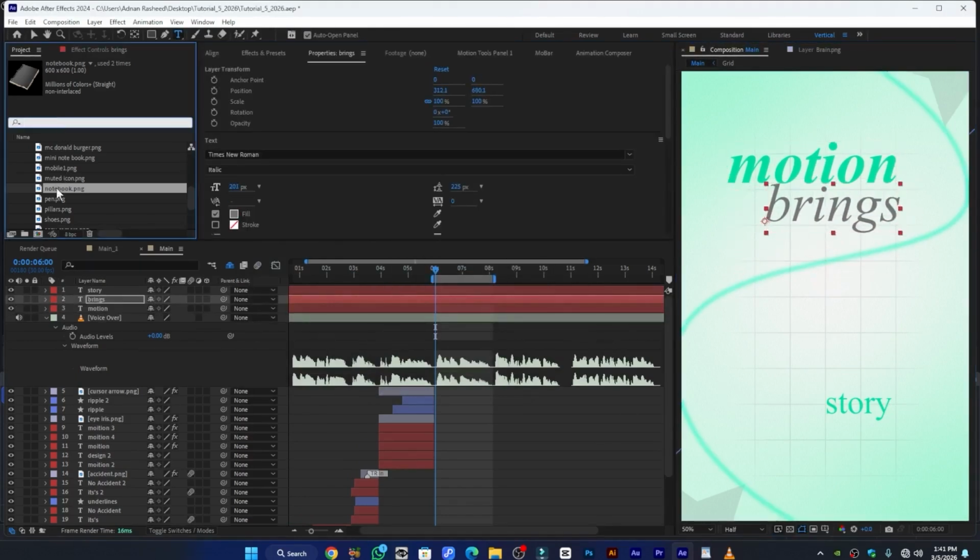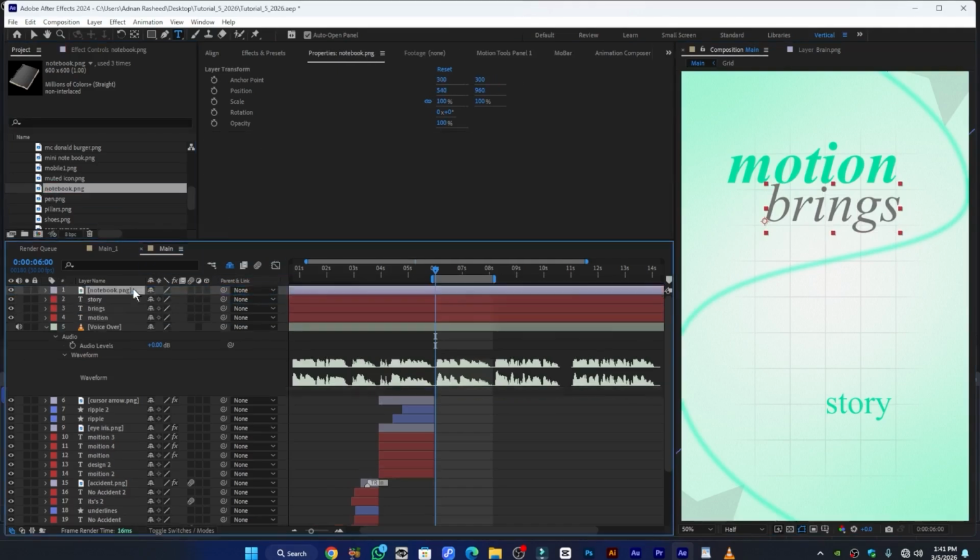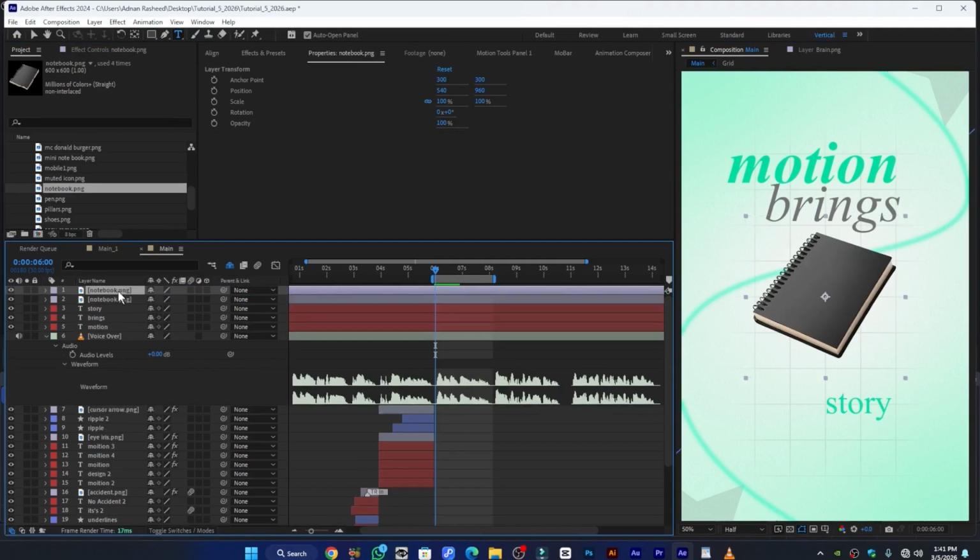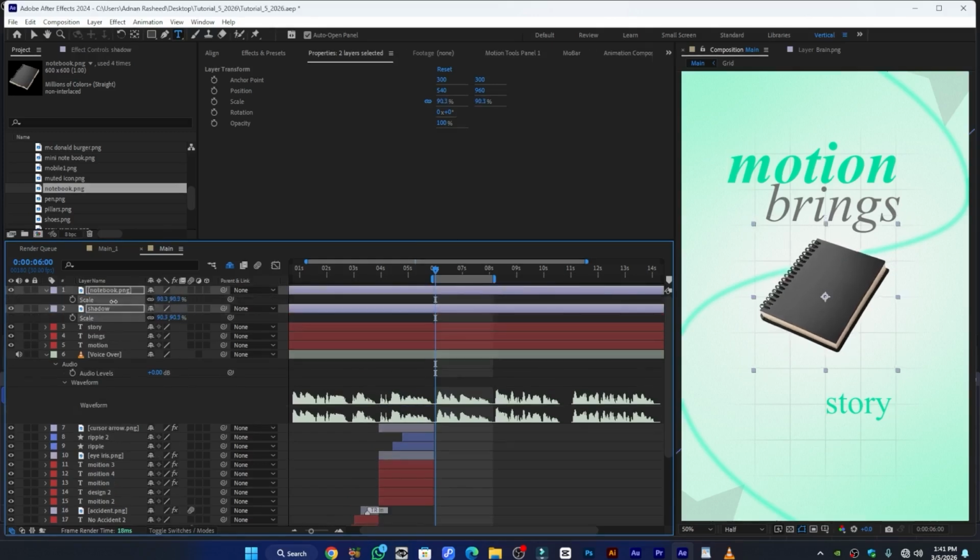And then go to the project panel and from here search for notebook and simply drag and drop it into the timeline. Okay, by selecting this layer, press Ctrl D and rename it as shadow. So here I will create the shadow for this notebook. Now select both of these layers and press S and scale them down.